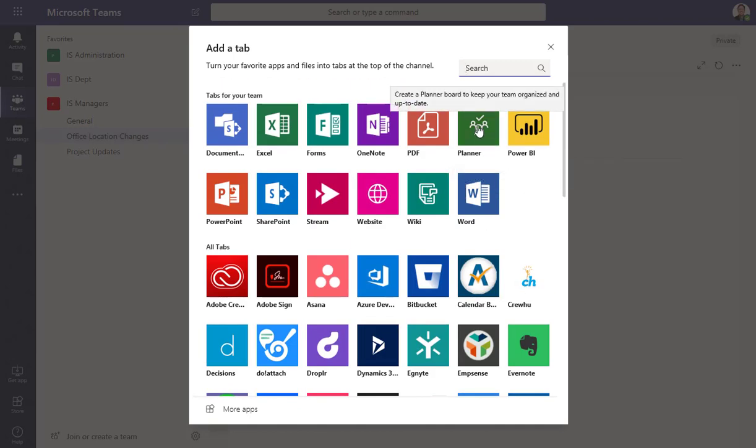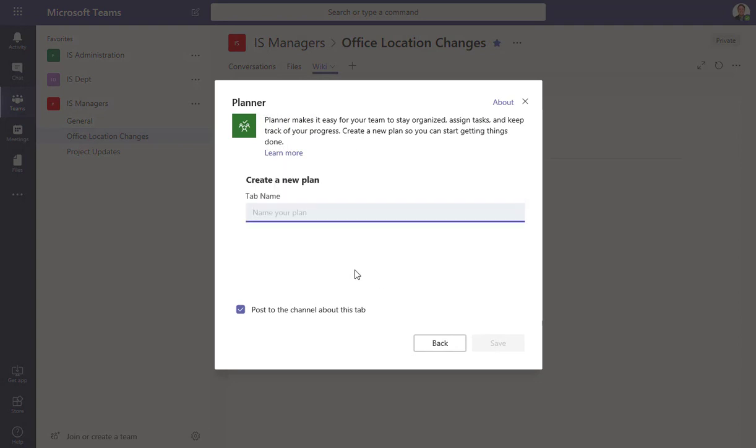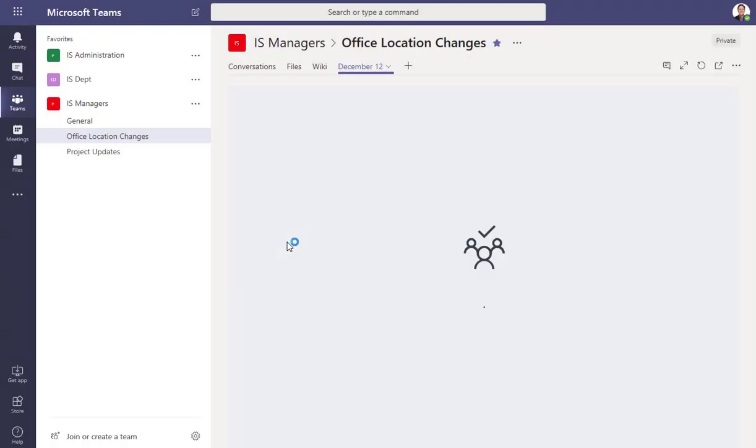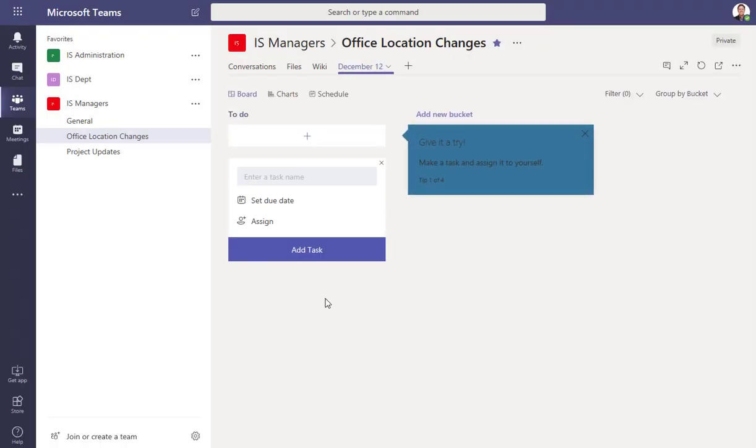So I'm going to click on Planner. Let's say we want to create a new plan today, and let's just call this December the 12th. I want to uncheck this to post to the channel about it. We'll save. And this will essentially take us to the Planner application built inside of Microsoft Teams.